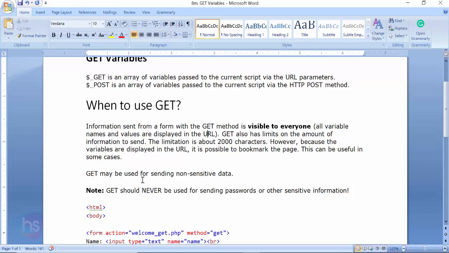GET may be used for sending non-sensitive data. Whenever you are interacting with sensitive data parameters, we do not recommend using the GET method. GET should never be used for sending passwords and other sensitive information like bank details. While developing web applications using PHP, you should remember this very strongly.